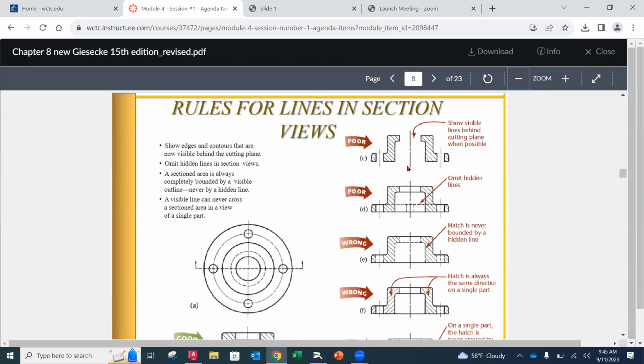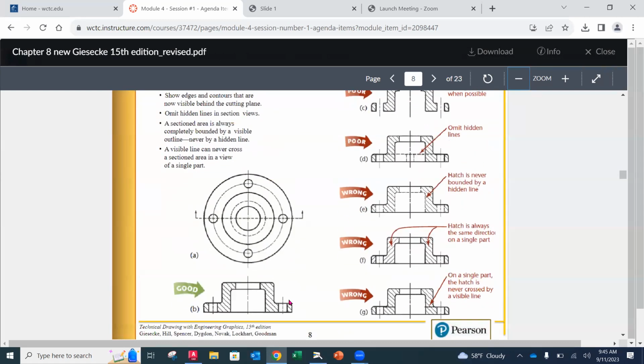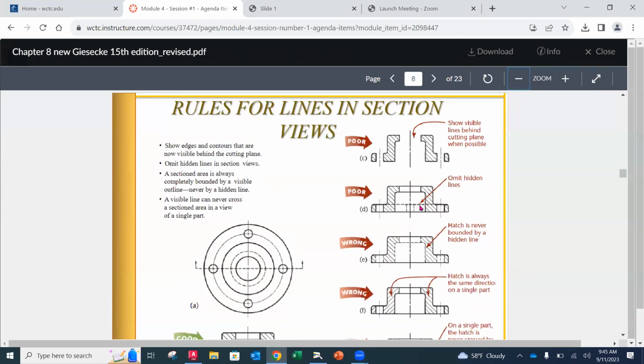Okay. The next one here is we do not put hidden lines in. So there is this shelf that runs all the way along the back side. Section views, we add no hidden lines. We only focus on the area that we cut. So this would not be added here. And again, it's not poor, it's not to the standard, it's not acceptable. You don't do it. Okay.